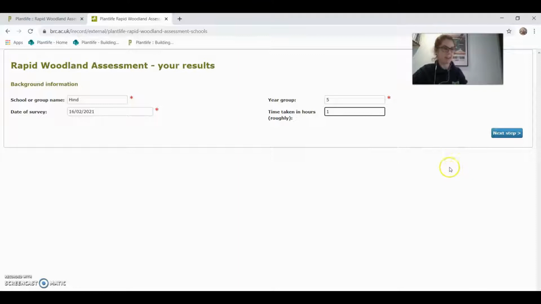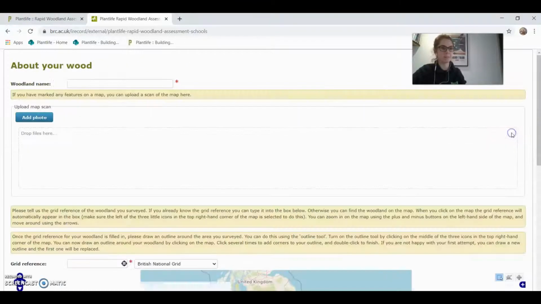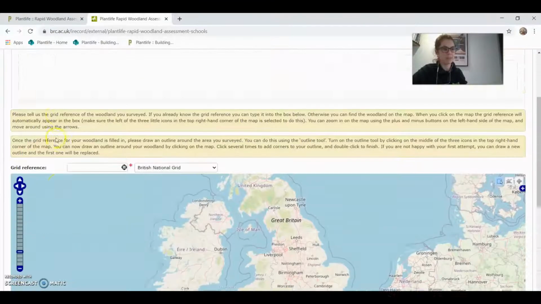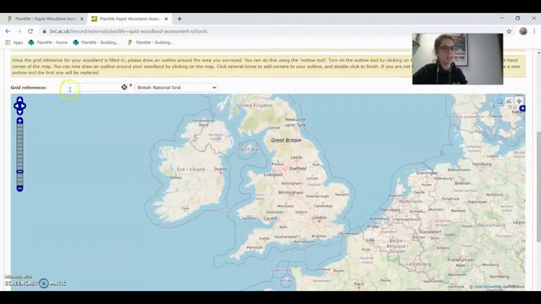To navigate the survey, at the bottom on the right hand side are buttons in blue, and this one says next step, and that will take me to the next page. Here you just need to add the name of the wood, so mine was called Hisley Wood, and if you have a photo of the map of where you went, you can add this here. You need to add a grid reference, so you can either write that on here, or if you don't know what the grid reference is, you can find it on the map.